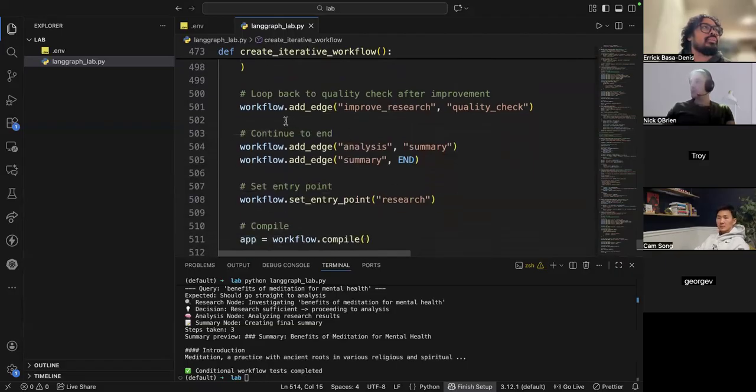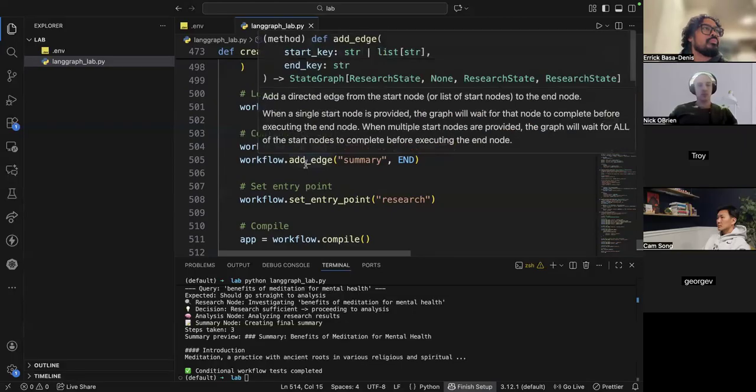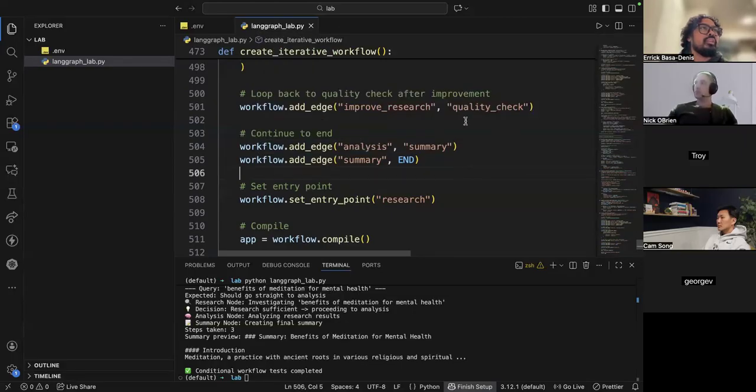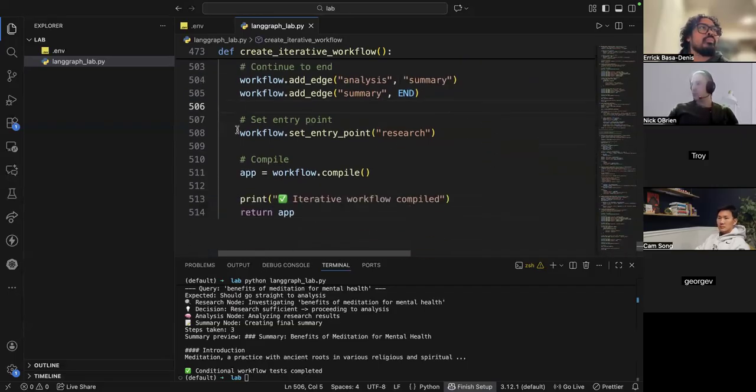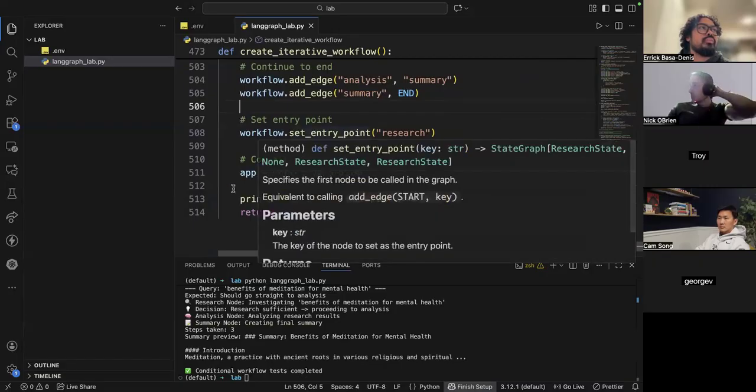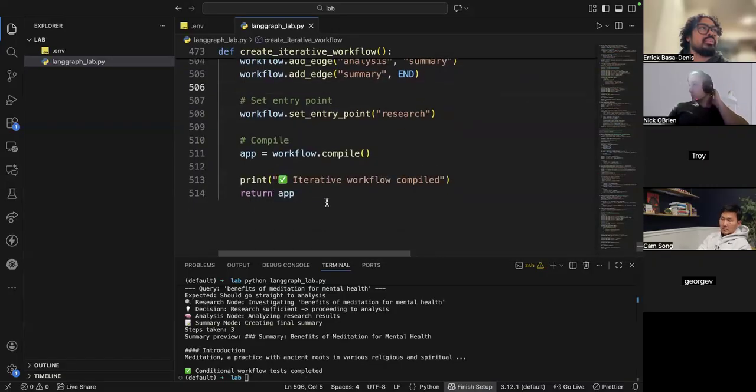This one right here connects improved research to quality check, so it loops back to quality check after improvement. So it'll test over that output again. And then once everything has gone through those iterations and everything is good, it should be sent to the analysis, and then analysis will get sent to summary, and summary is the last step, so it's connected to end. We set our entry point, and then we compile it and return the app.